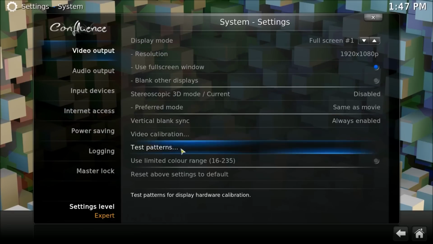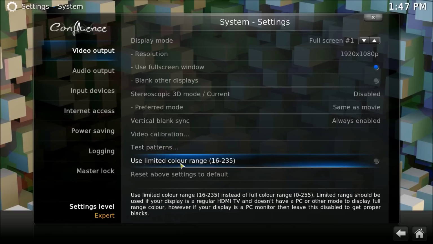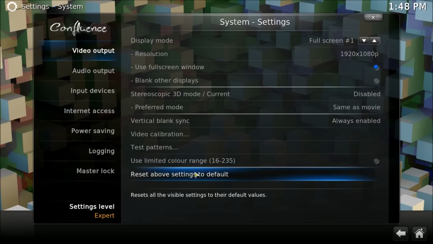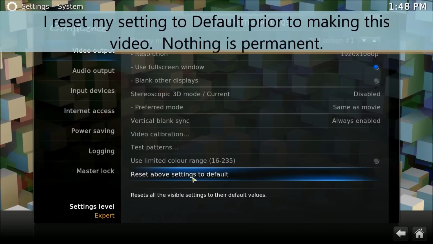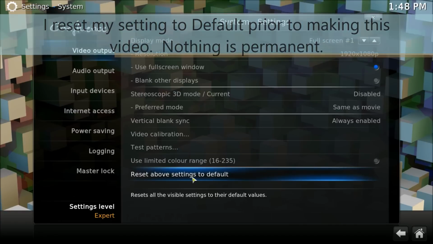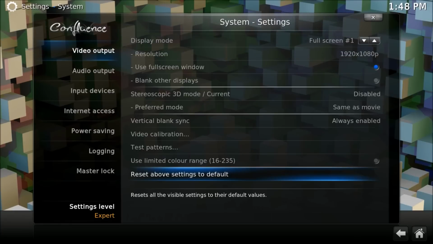Test patterns, for calibrating hardware. Sometimes you want to set your blacks and your whites, so using the internal settings of this, you can change the external settings of the actual TV itself. Color range, if you want to limit the color range for an older TV. But my favorite is the safe zone: resetting the above settings to default. Okay, this is your out, so you can try some things and experiment.